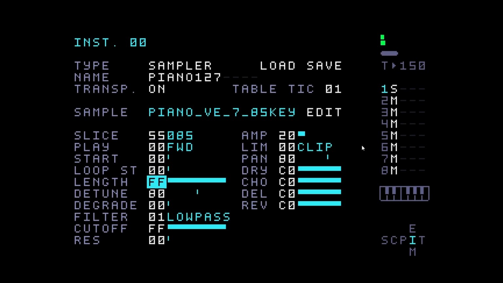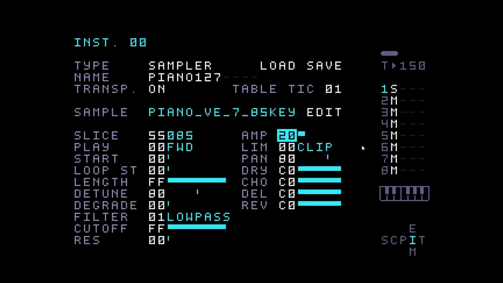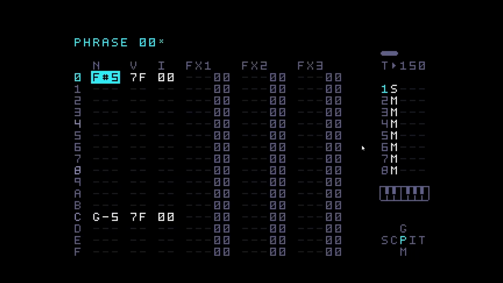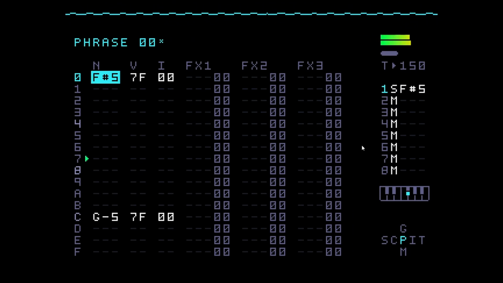Then I took the piano sample and ran it through a bunch of chorus and delay and reverb to make it sound interesting. And then I used a little bit of the amp to make it distort just a tiny bit to give it a little warmth when I play it. So that's the piano sound.